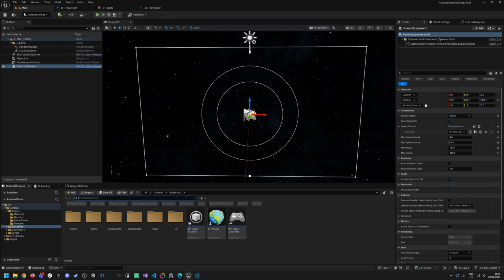We need to find a way to spawn our player buffs in the game. I want them to be spawned randomly, but not as randomly as the asteroids. I'd like them to appear at a random position in a circle around the player.